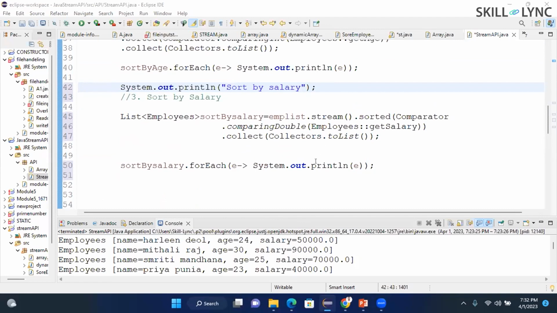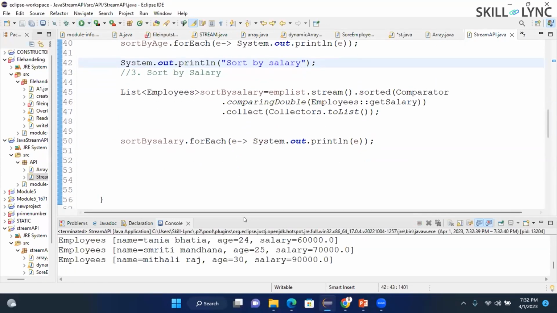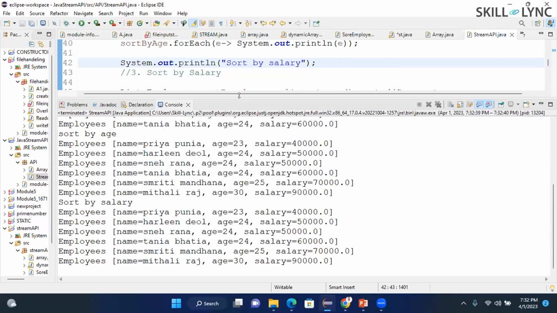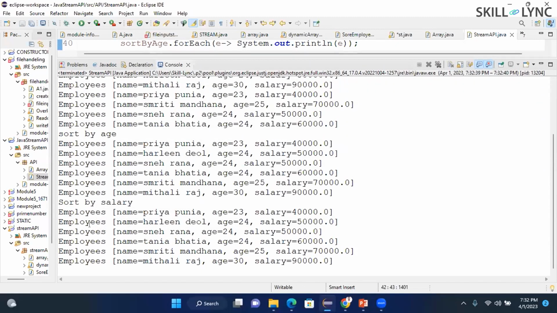Okay. See, now we are going to run this code here. Now we will just click on this run part, and let's see what output it will give. See, sorted by salary. Now check the salary part: 40,000, 50,000, 50,000, 60,000, 70,000, 90,000. So as we have seen, the salary comes in increasing manner. 40, 50, 60, 70. So when we have applied the function sorted by salary, it sorted the salary. Same thing is done here.